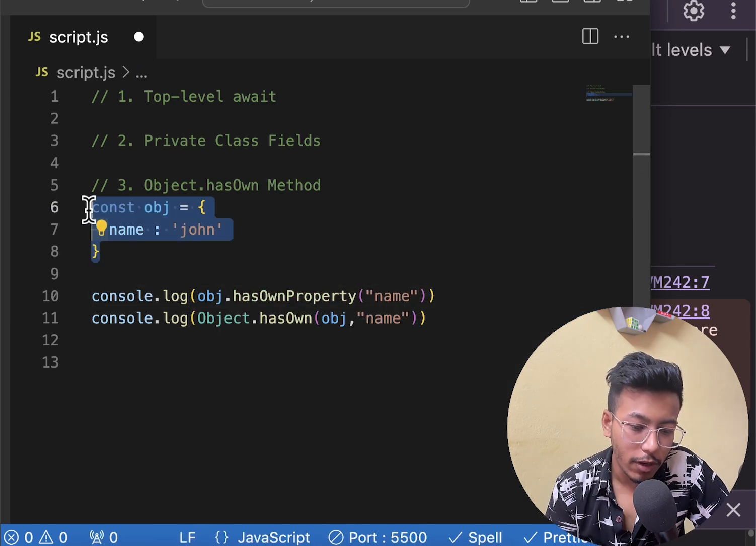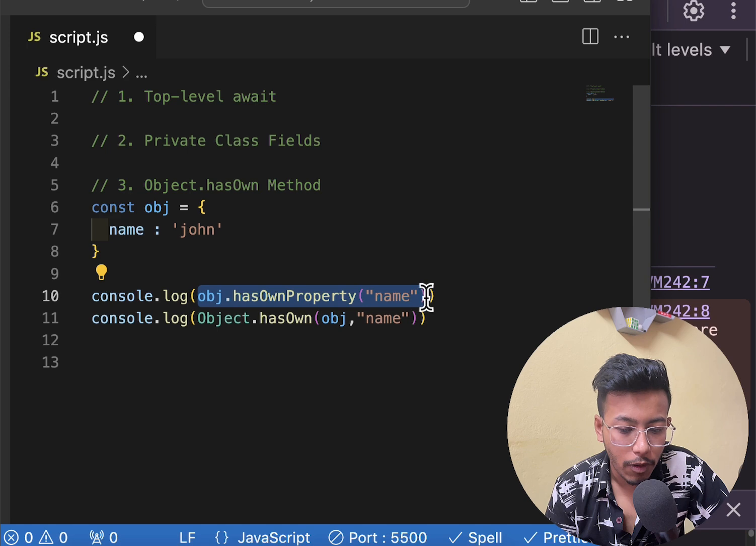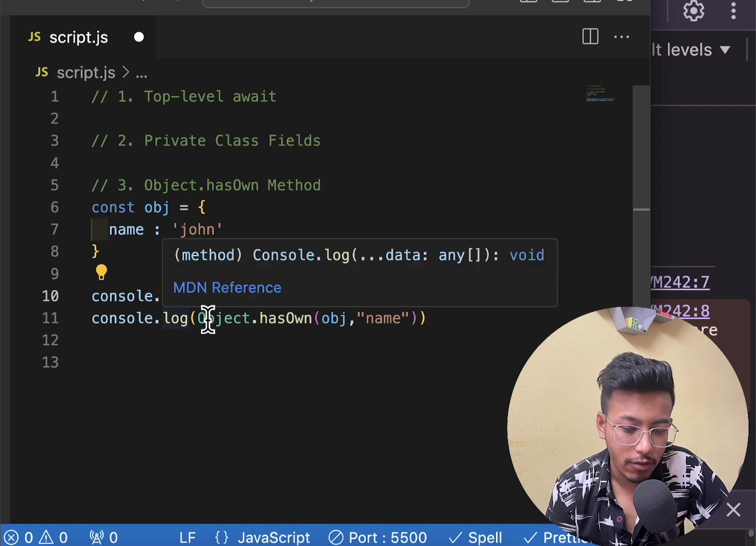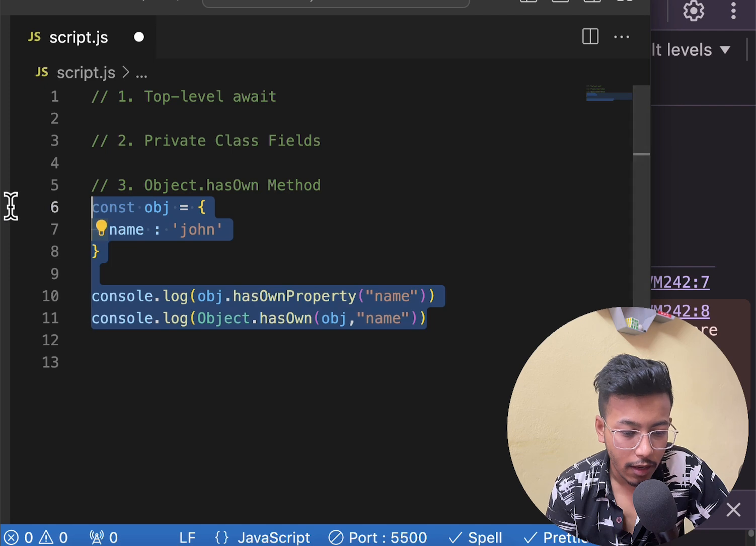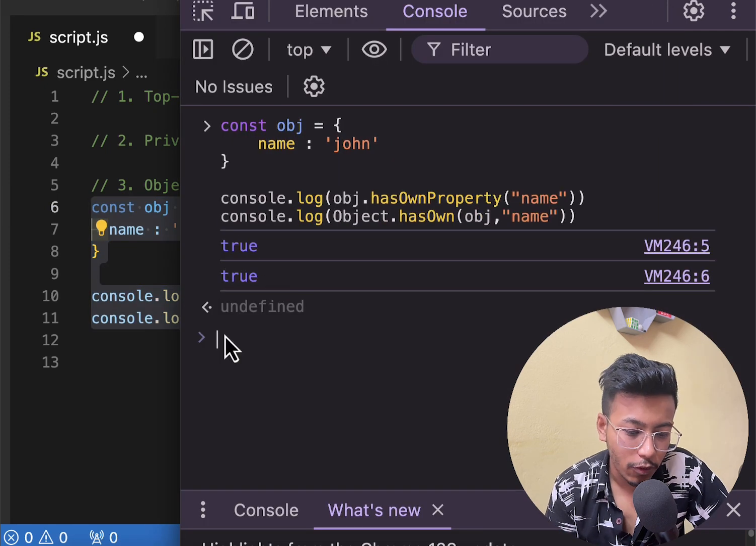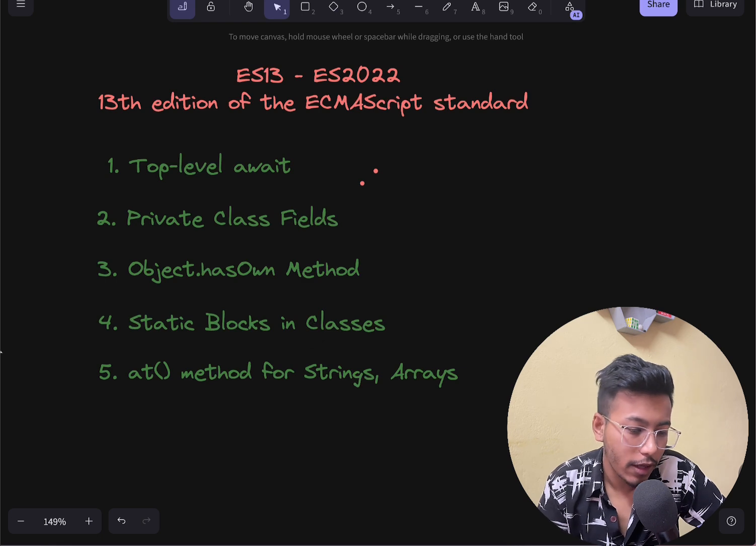So previously, if you had an object obj and wanted to check whether name exists or not, you could use the hasOwnProperty method with name. Now you can check using Object.hasOwn with the object and the key, and the output will be like this, both return true. And another update is static blocks in classes.